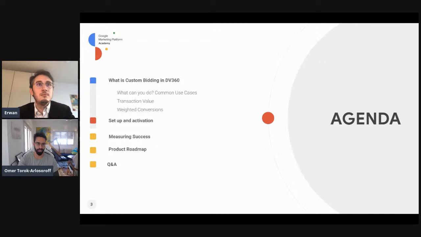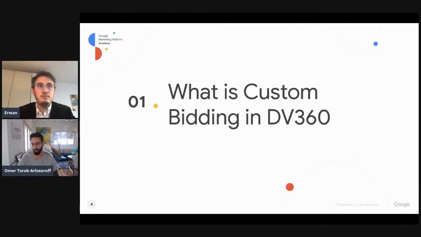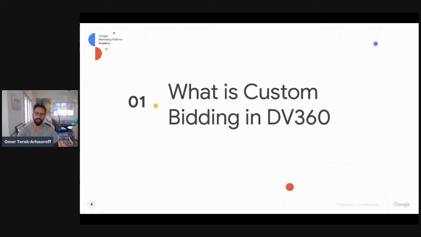So our agenda will be first we talk about what is custom bidding in DV360. Then we're going to talk about a few common use cases. What is transaction value? What is weighted conversions? How we can set it up and activation, measuring success. And we're going to finish it off with a product roadmap, what's coming up with custom bidding, and a Q&A with pre-submitted questions and live Q&A from the chat. So we can start. So what is custom bidding?